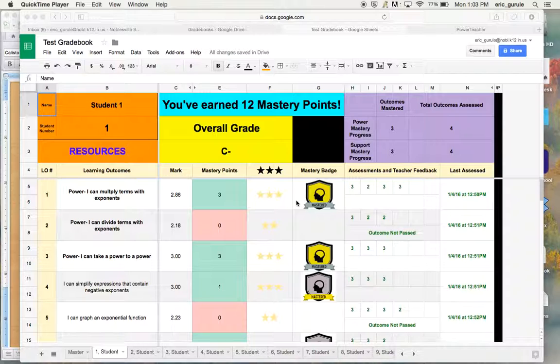So if you go to the course website, if you go to the course description in PowerSchool, you will see a link that explains this in further detail. But this is what it looks like, and this is how they get the grades that they're going to get. Now, let's say your child has not passed outcome number 2, and outcome number 2 is a power outcome, so they want those 3 mastery points. And it says outcome not passed.